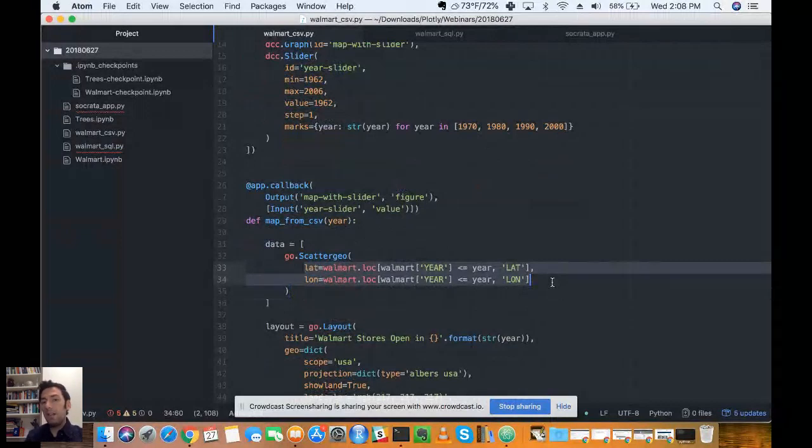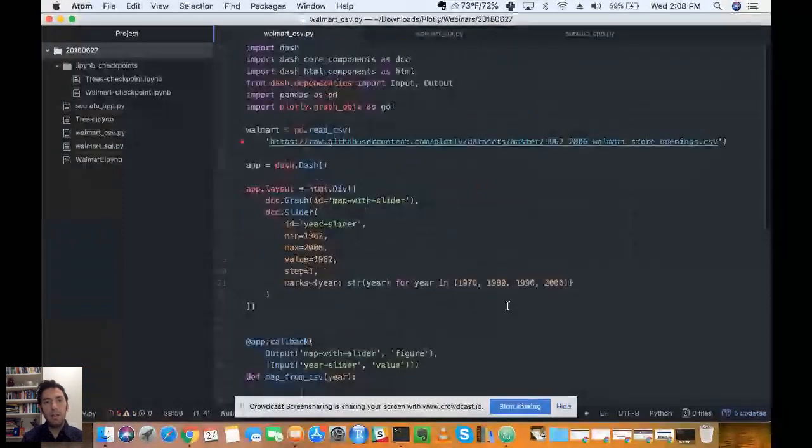So the slider is letting a user pick a year. What we're doing is we're bringing in that year. We're getting all Walmart stores that were opened in this year or before, and getting the latitude and longitude, and then plotting it out. So we're using scatter geo. We're just plotting out points on a map. And then we just have some additional information about the layout, which isn't changing. Well, actually, it is, because it's updating the title. So that logic is straightforward enough.